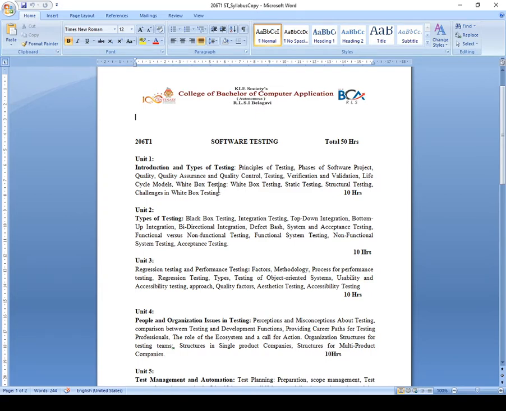This comprises 10 hours. Then in unit 2 you have types of testing. Under that you will learn black box testing, which is nothing but functional testing. Black box testing is done by the testers, and white box testing is done by the developer while writing the code itself. They check each and every line after writing their code. That is white box testing.